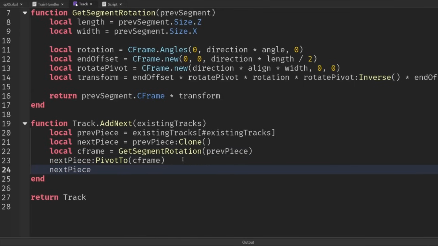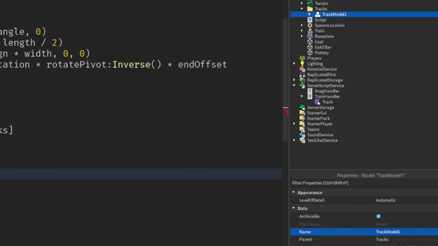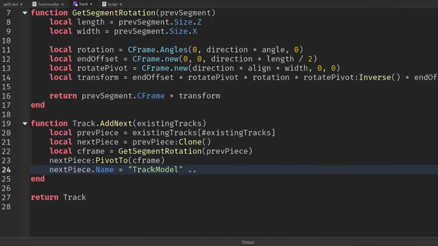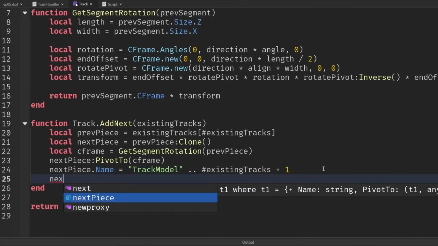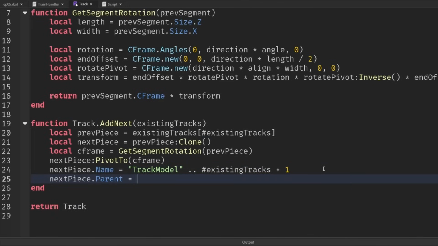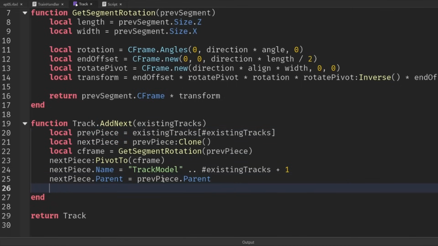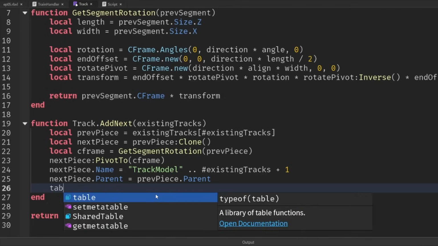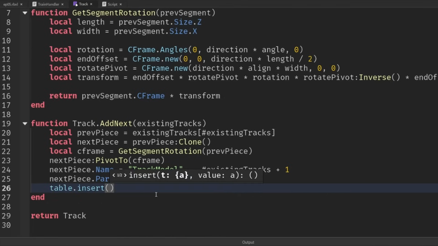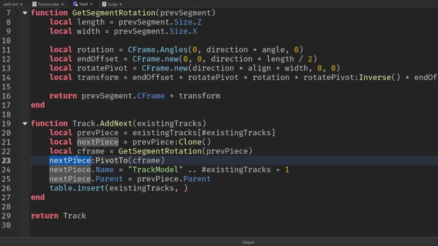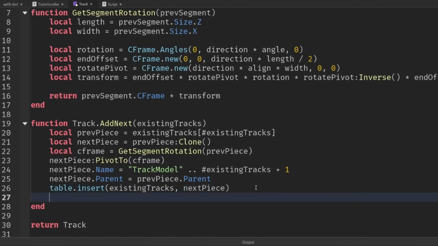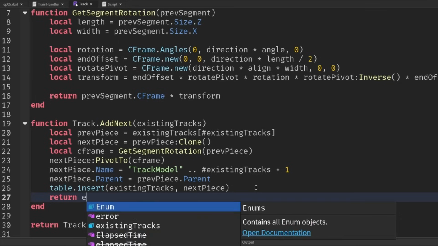And now I'm going to give it a name as well. So next piece.name will be equal to, let's have them all named track model, and then we're just going to add on whatever number it is. So that will be the total, or the previous total, plus 1. We need to give it a parent as well. So the next piece.parent, we want it to be exactly the same as the previous piece.parent. And then finally, we should probably add this into the table. So table.insert into that existing tracks, the next piece element. And since we've updated the table, let's return it back.